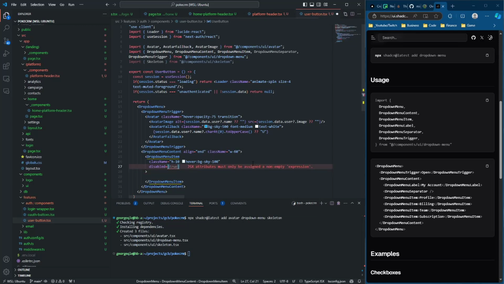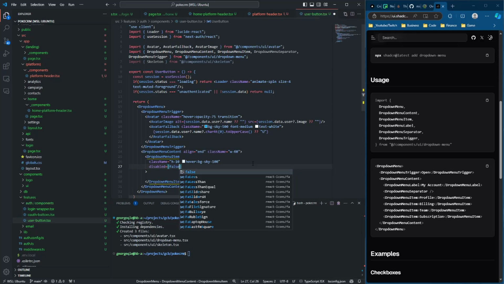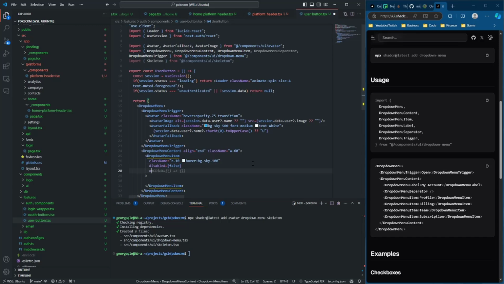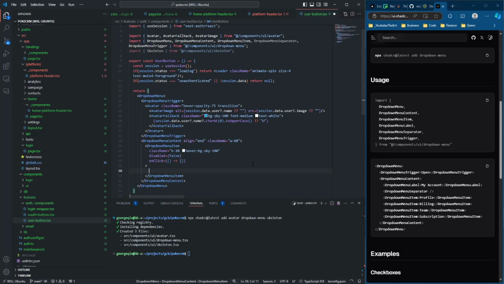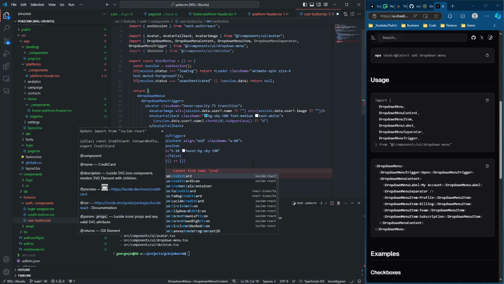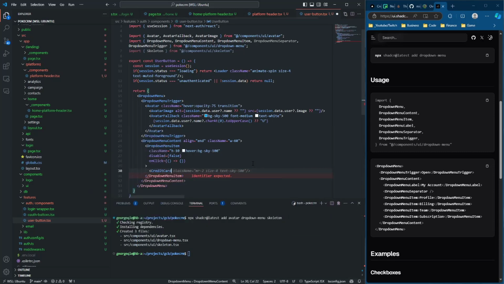Disabled, we're just going to set it to false for now, but there'll be a reason for us to do this later. We're going to do an on-click, and we're going to set it to an empty function for now until we actually implement this. And the reason that we're going to implement it later, let's add in credit card from Lucid React, a little credit card icon.